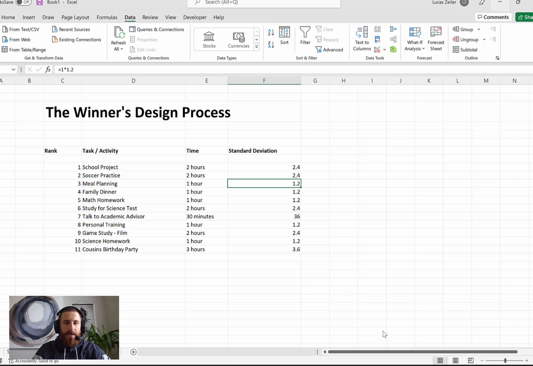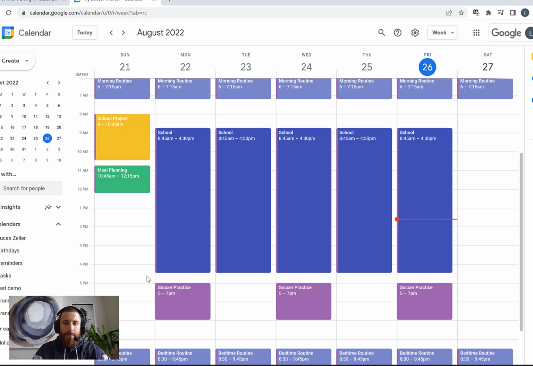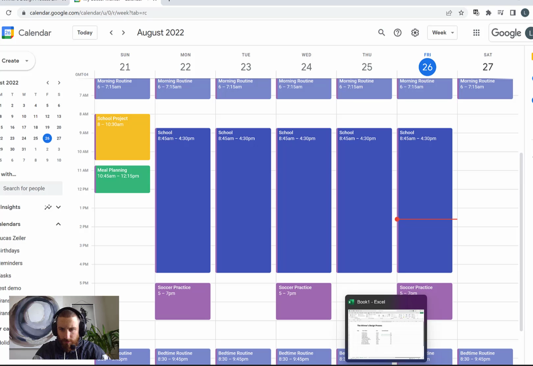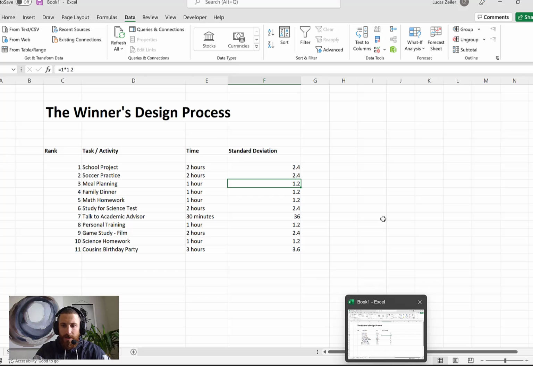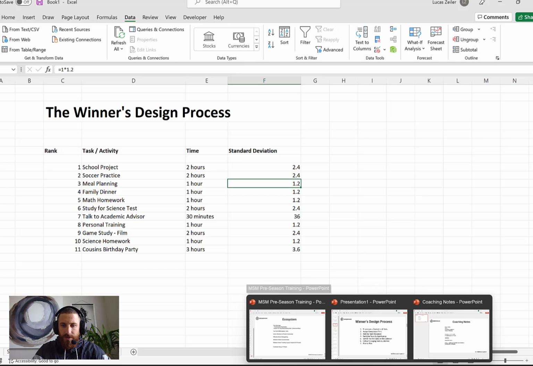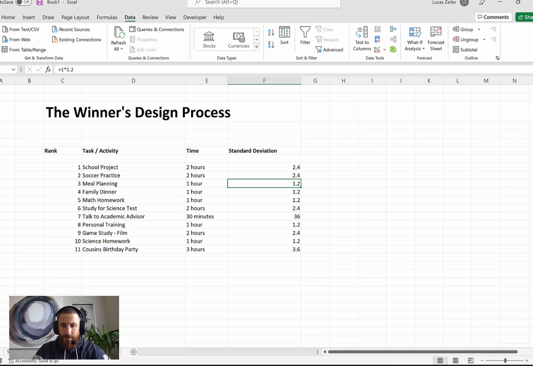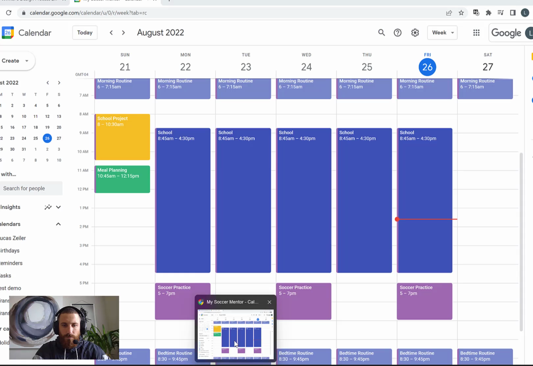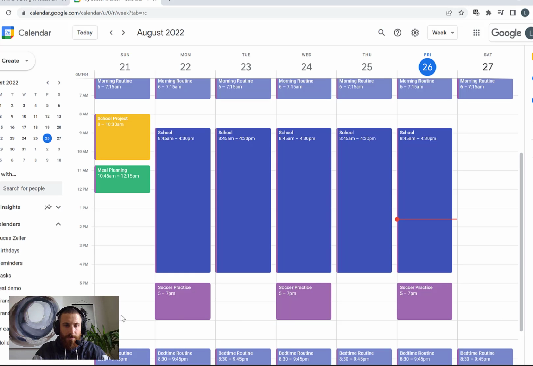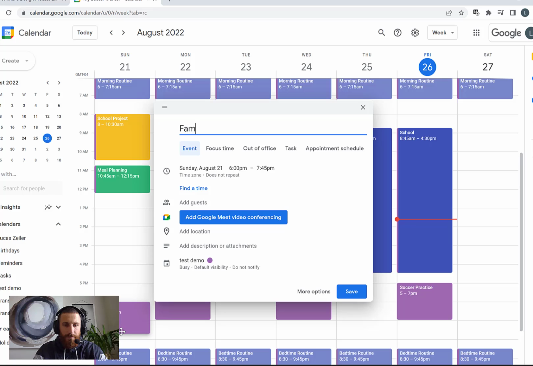Meal plan, family dinner. So let's say you want to plan a family dinner. Maybe we can do that on Friday after, well, did we rank that correctly? Yeah, so for family dinner. So again, when's the earliest time we could do that? That's going to go here on Sunday. Boom, family dinner.